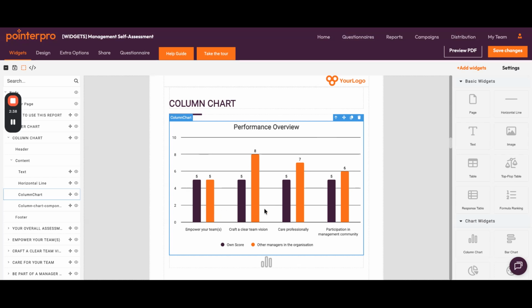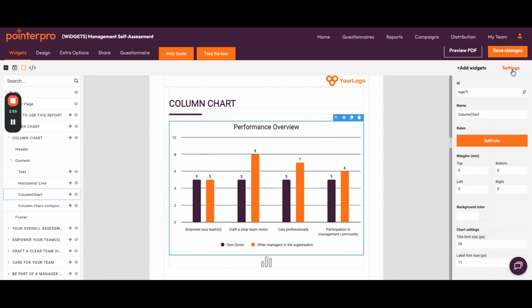You will see that we have 4 groups, and then in each group, 2 dimensions. One is your own score, and another one is the manager's score. You can also add settings and configurations for your chart. Simply click on it and go under the settings. Here you will be able to find your chart ID, give it a meaningful name, add a conditional rule in case you want to show or hide your column chart based on a certain condition.